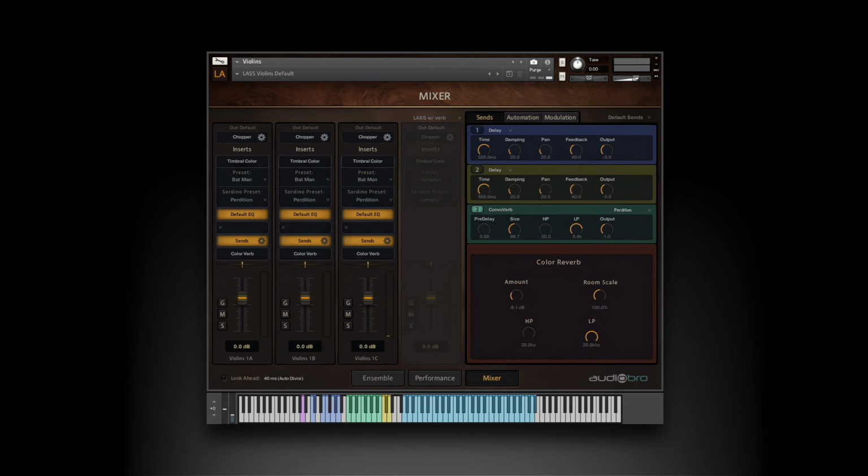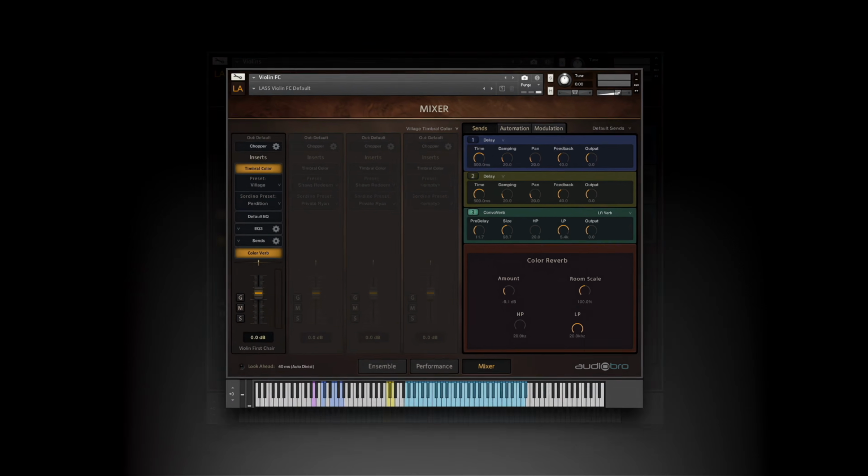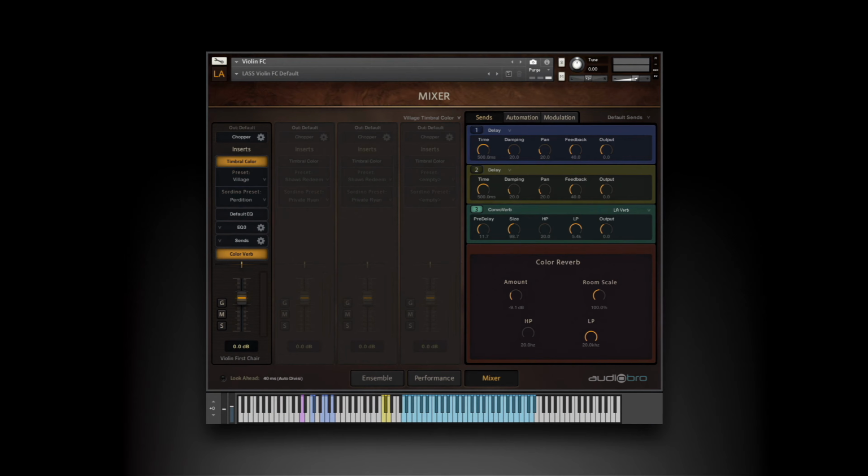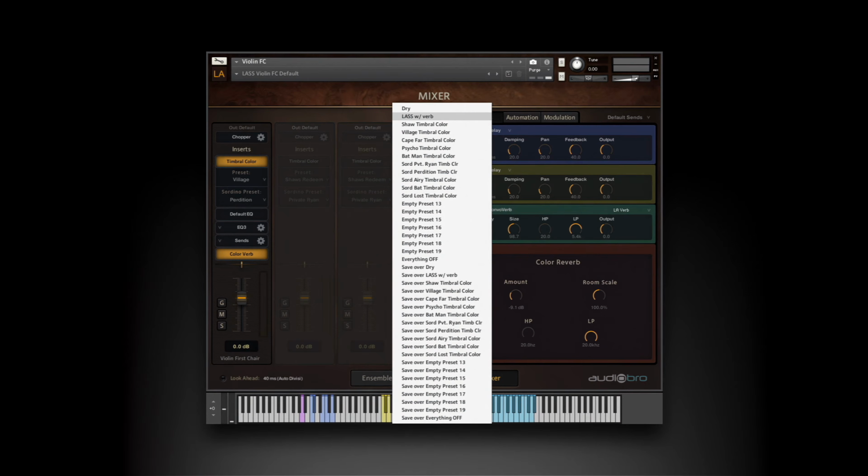Now, let's listen to the Village preset, based on the timbral sound of the score to The Village. Let's listen to the first chair for this. Now, let's compare to a Last default preset.